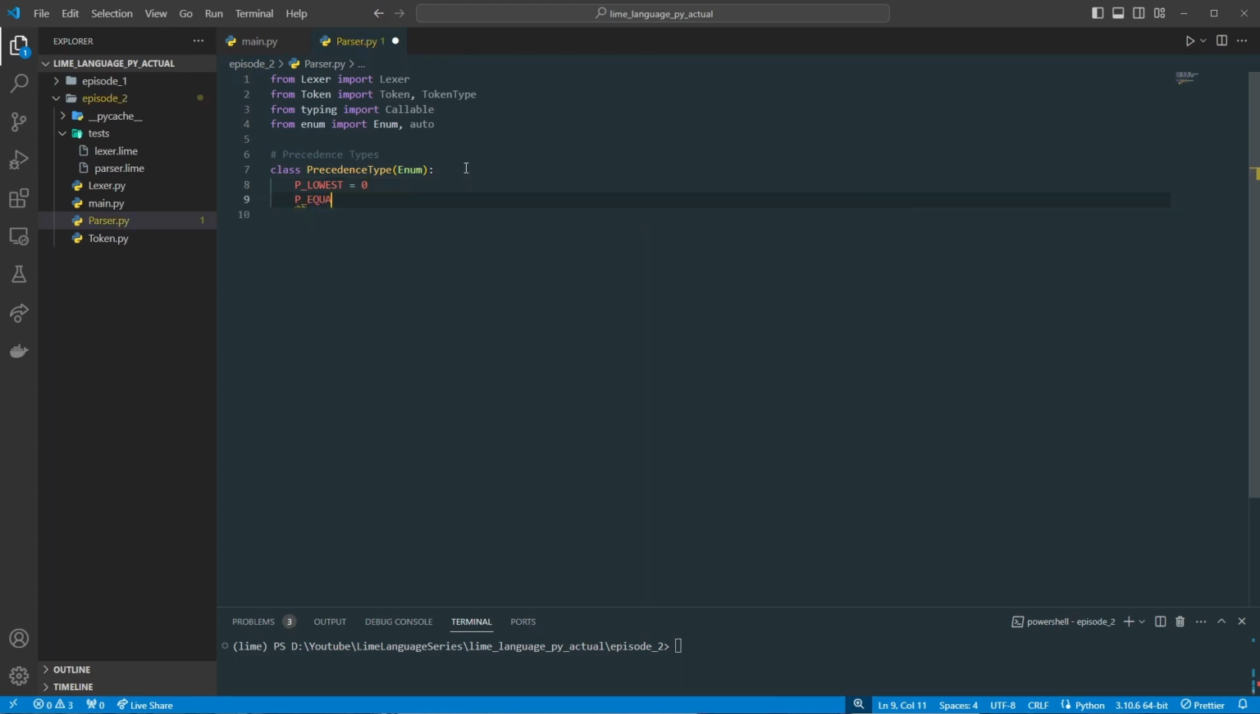We're going to go to P_EQUALS, and we're going to use that auto function that we imported. All this does is it replaces it with the next appropriate value in this enum class. Since we're starting with a 0, the auto function is just going to give it a 1, and then P_LESSGREATER equals auto, that's going to resolve to 2. And we're using this auto function that way later on when we add different precedence types or levels, we don't have to actually change everything. So we don't have to change this to 2 if we add 1 here. So this auto function is just going to help out later.